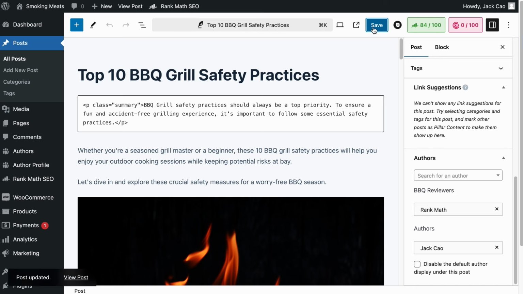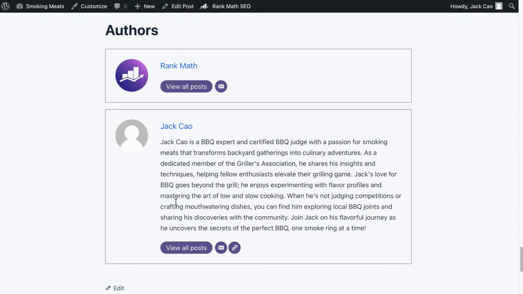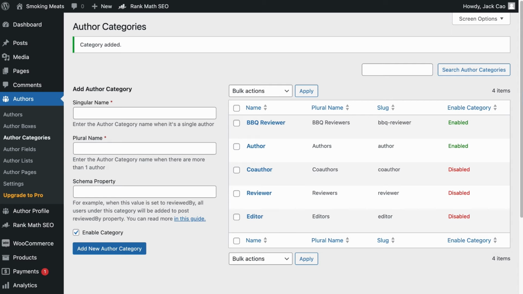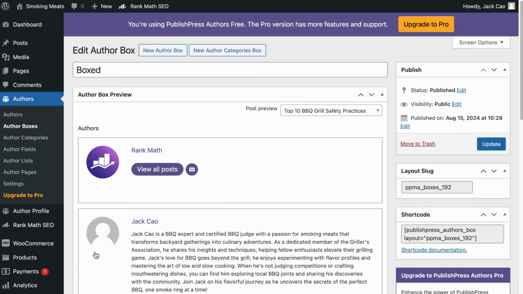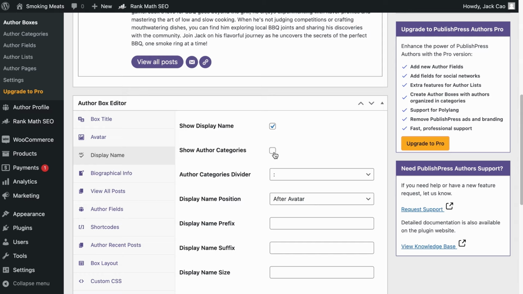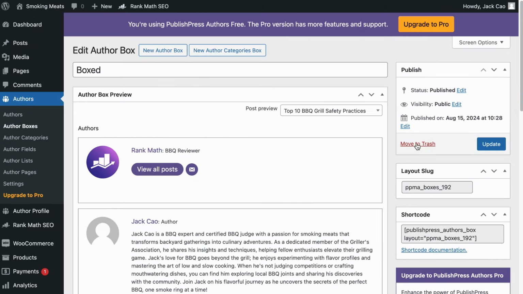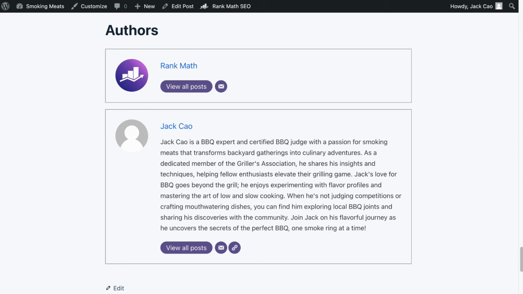As I save changes, let's visit the page. Let's scroll to the bottom, and there are 2 authors here but no differentiation. No worries, let's go back to the back end. Visit the author boxes. This is the default author box. Let's edit it. And right below, you want to select display name and check this show author categories and save changes. Let's visit the page again and refresh it. Now you will see the differentiation.